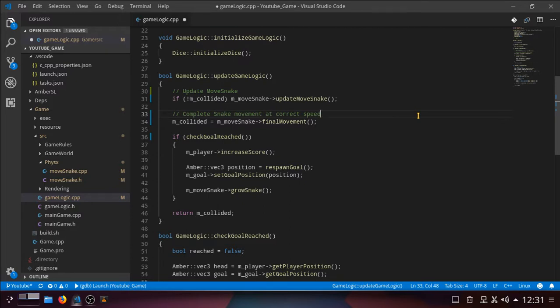The word final movement we can now change. We can now call it move. It isn't final movement, it's move. So, update snake, and then it's just move snake at correct speed. There you go.